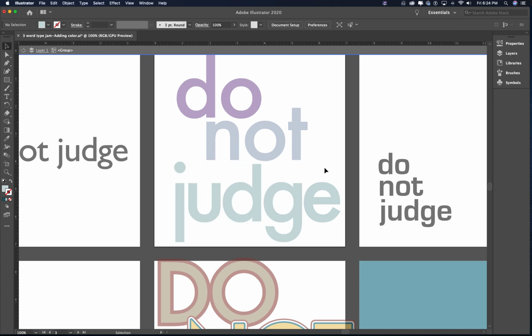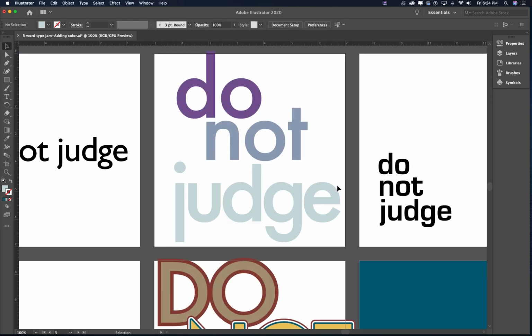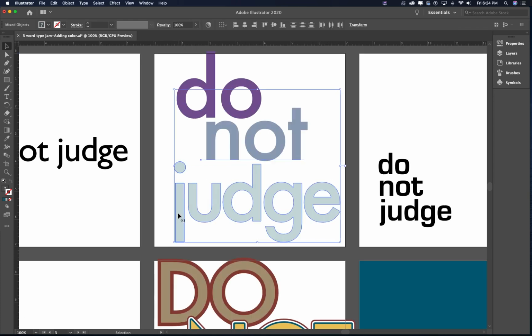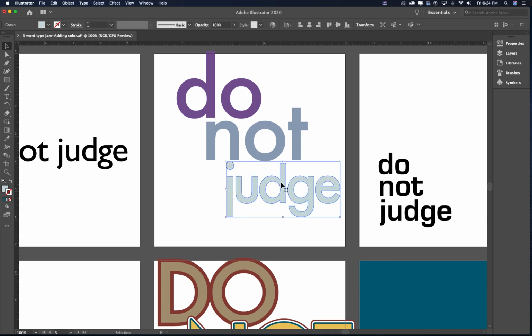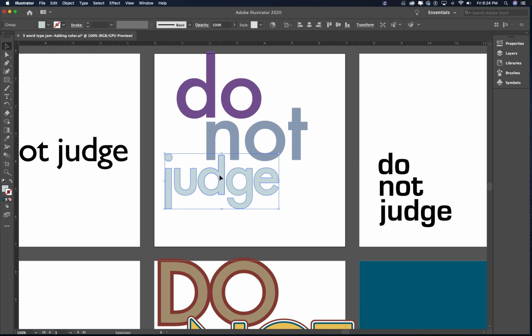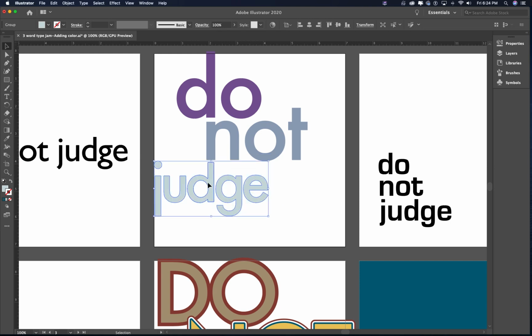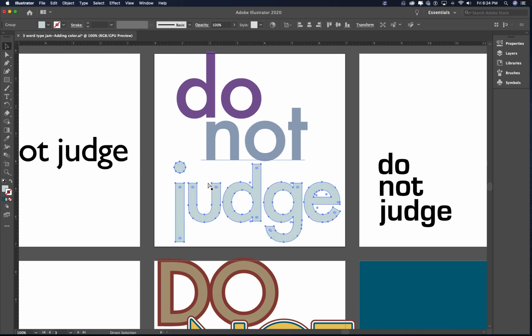And now I'm going to hold down the shift key and I'm going to make this a little smaller. Maybe I could do that where I kind of tuck it under there. So that's an option. Let's try something else. Let's take the whole entire group and let's make this smaller.